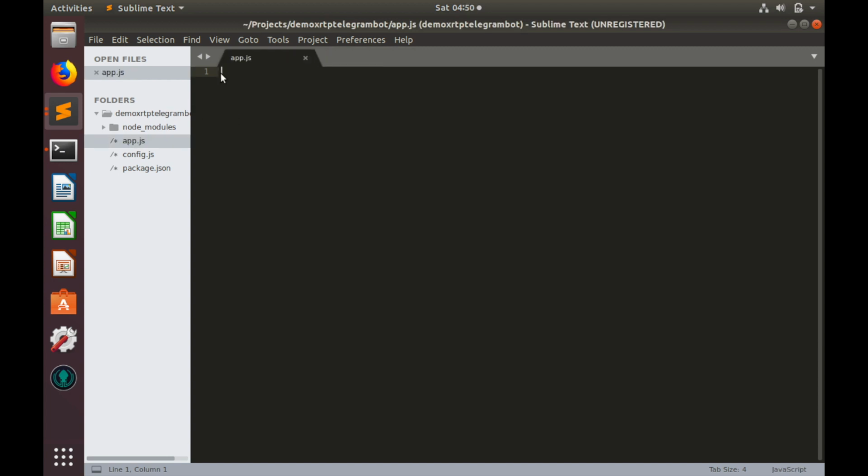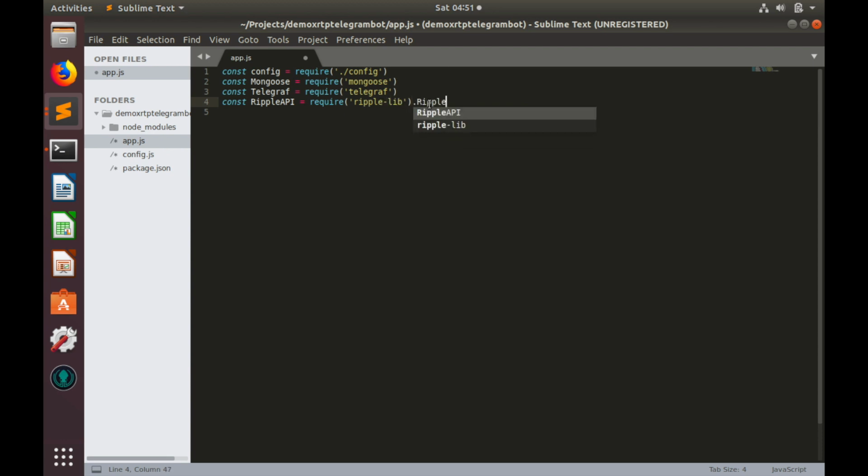Let's begin with the import of our libraries and config file. So let's create a constant config. It equals require, current directory, config. Let's copy this row and paste it below. Now we need to import mongoose. Mongoose equals the mongoose library. Let's type it with a capital M. Now let's import the Telegraf API. It equals Telegraf. And let's import the Ripple API. RippleAPI equals ripple-lib dot RippleAPI.